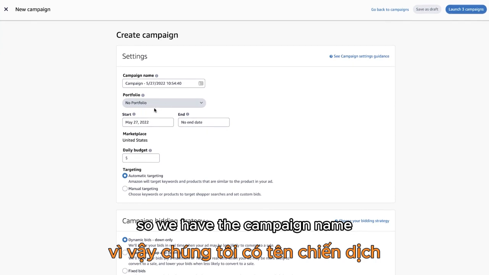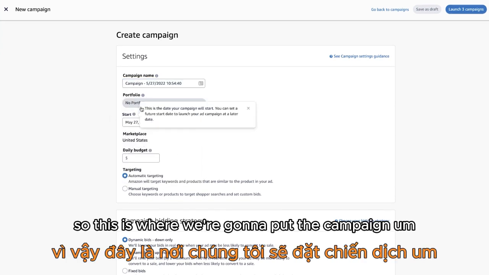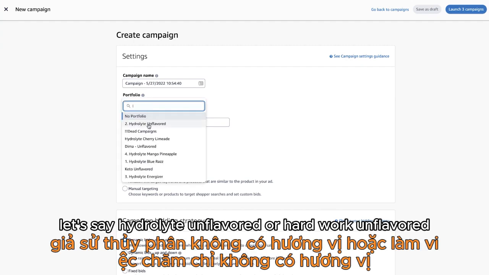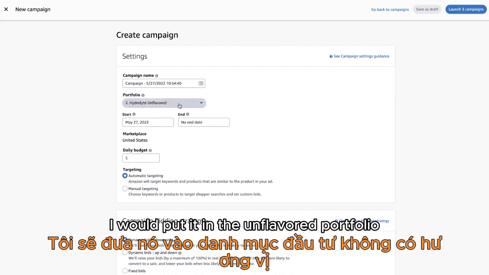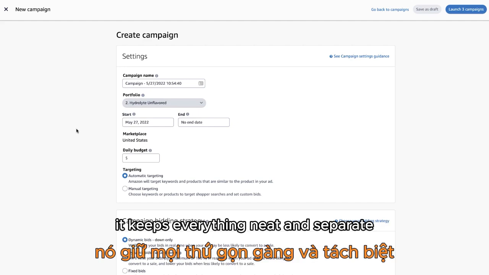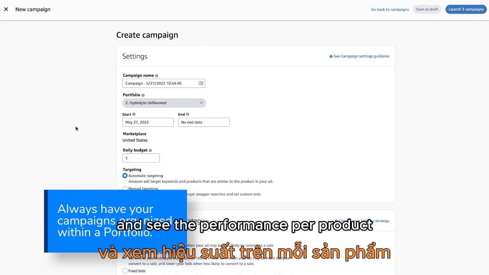So we have the campaign name, the portfolio. So this is where we're gonna put the campaign. Remember, if it's let's say Hydrolite unflavored or Hard Work unflavored, I would put it in the unflavored portfolio. You want to always have your campaigns in a portfolio. It keeps everything neat and separate, and you can filter and look at the different portfolios and see the performance per product pretty quickly.